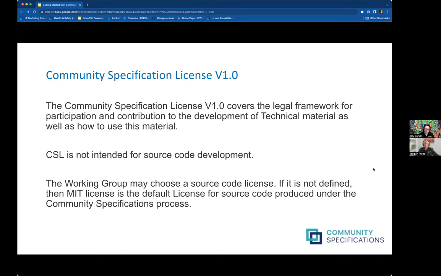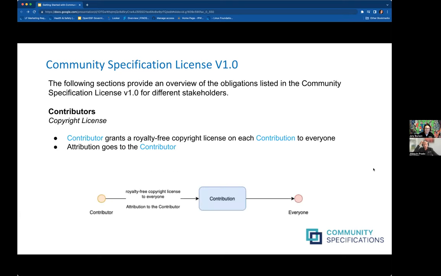And then the other thing, in that document, we jump into the community license. If the work is developing any code, here is where you need to insert what will be your license for software code. If you don't indicate anything, it's going to be done under MIT, but the options are there for using other open source licenses.